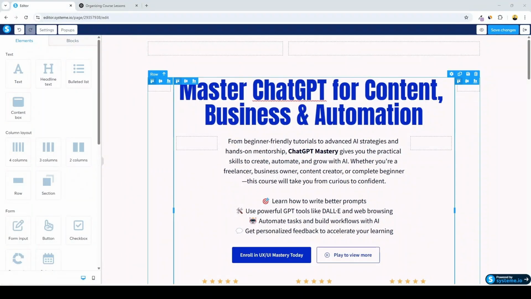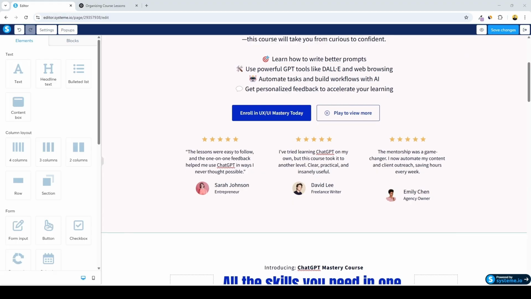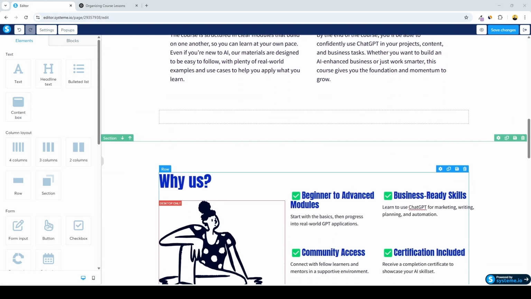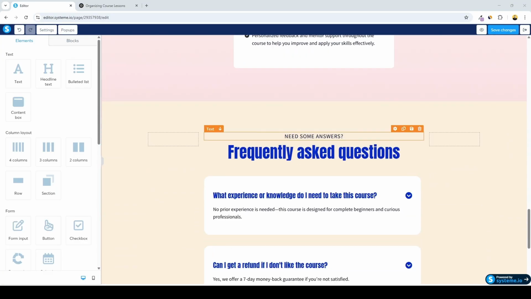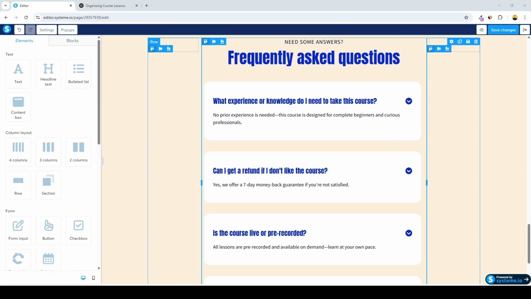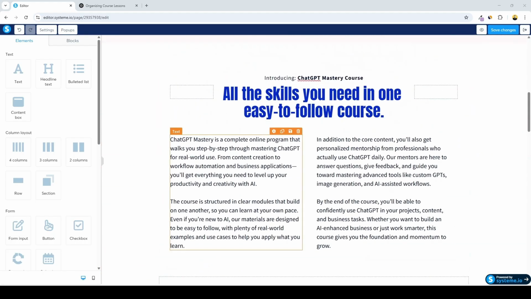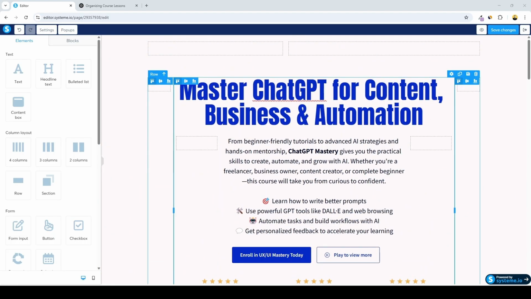So here it is. We replaced all the text and now it looks that our sales page is actually about our course. I gave it a price of $49 because I think this is the right price for the value. And here below we have some frequently asked questions and answers. The next thing I want to do is to add an image just below the title. You can also add a video if you want.